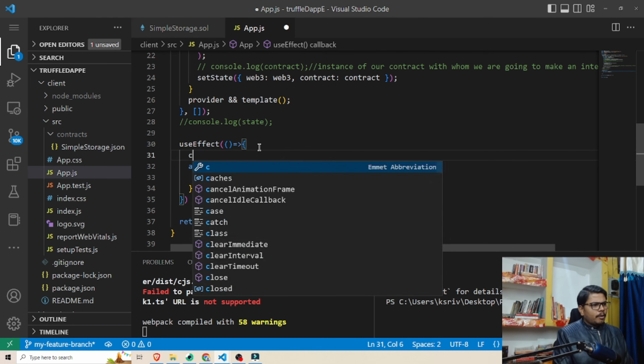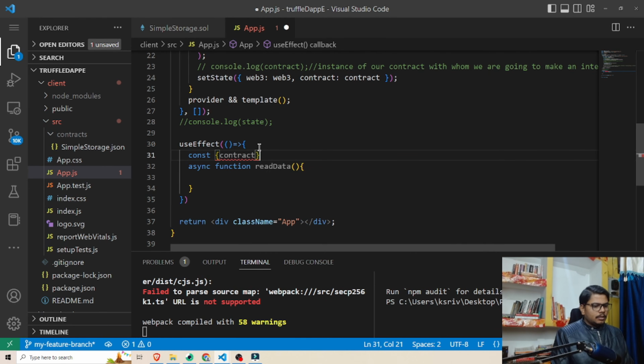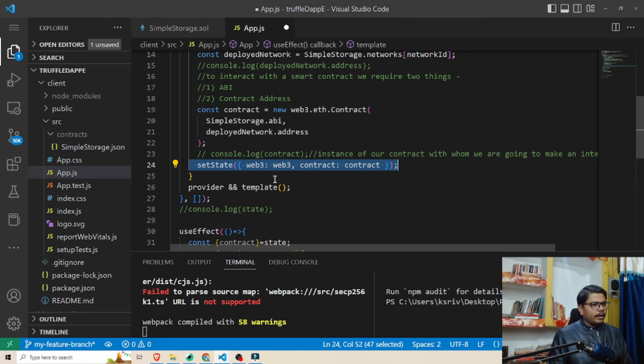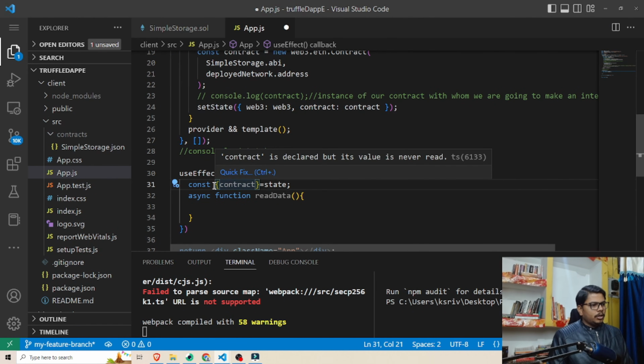And to read data from our blockchain, first of all, we will be needing the contract instance, which we will get from the state object that we have set here, right? This contract by initialize contract by this particular value. So I will get that particular contract by destructuring this object. So I'm using the destructuring thing of JavaScript.